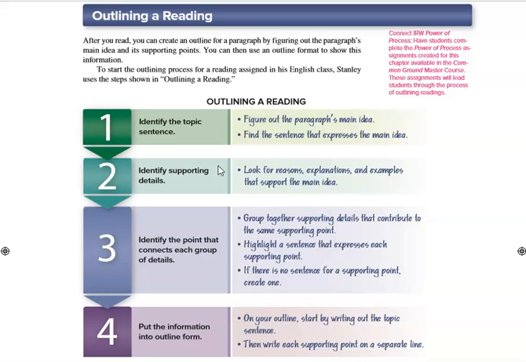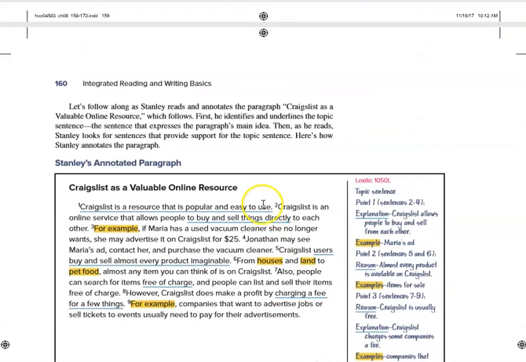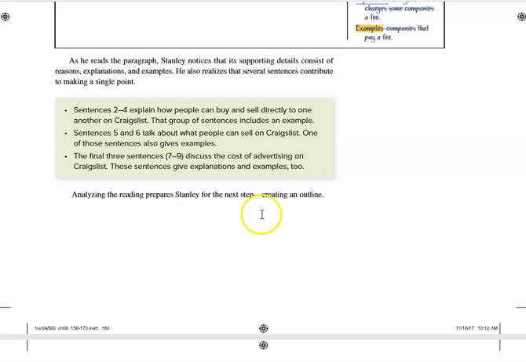Keep in mind that something like a statistic or a quote, those things will always be minor details. They're going to be things that are used as evidence for larger points. And those larger points are often the major supporting details that are used to back up the thesis statement. So identifying topic sentences, supporting details, minor supporting details is all part of writing an outline. Once you can do that, and you'll see here in Stanley's annotated paragraph on page 160, an example of that, you can use your outline to write a summary of whatever you have just outlined.